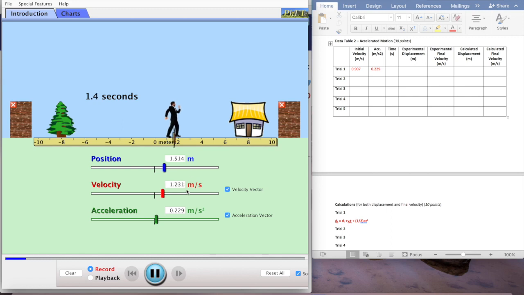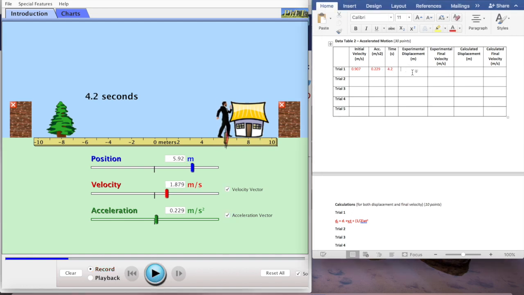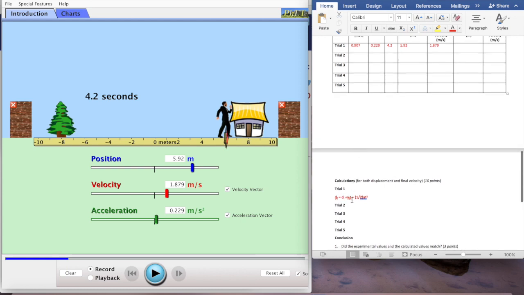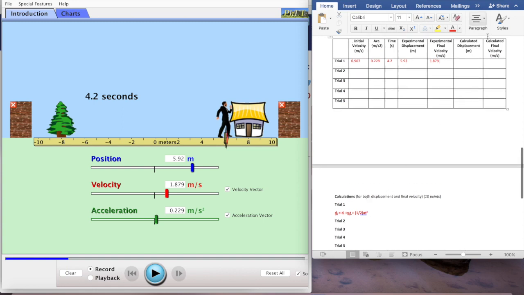Okay, here we go. See how my velocity is going up? That's good. Okay, so my time is 4.2 seconds. My experimental displacement is going to be whatever that final position is, so 5.92. My final velocity is 1.879. Okay, so I have my initial displacement, that's 0. I have my initial velocity, 0.907. I have my acceleration and my time again, so I can calculate my displacement using this formula. I'm going to just do this one for you, and then you're going to do all the rest yourself.